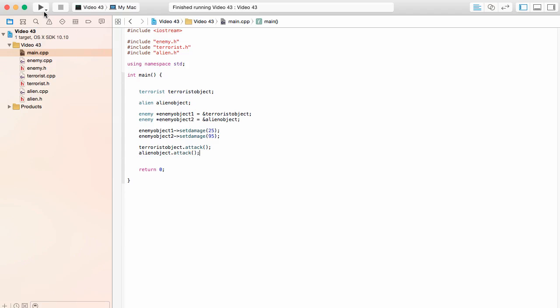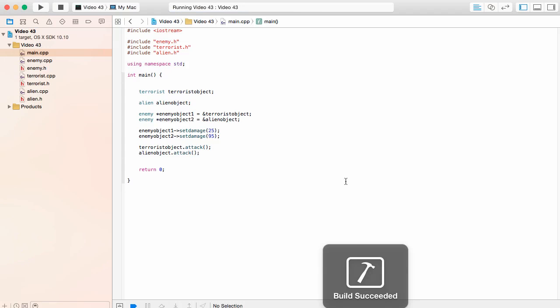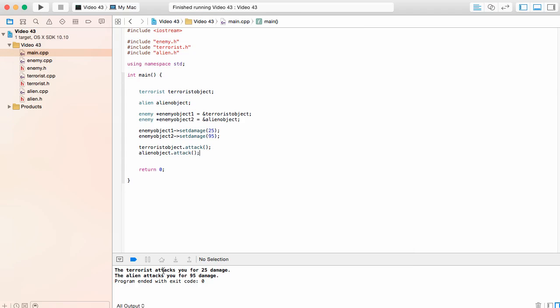And now we can build and run this, and see if we get the results we want. The build has succeeded. The terrorist attacks you for 25 damage. The alien attacks you for 95 damage. And that will be the end of you because you only have, say, 100 health.